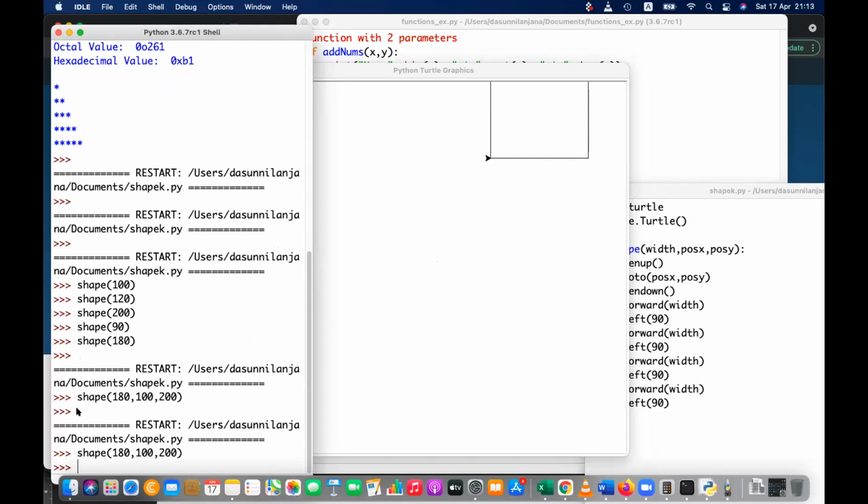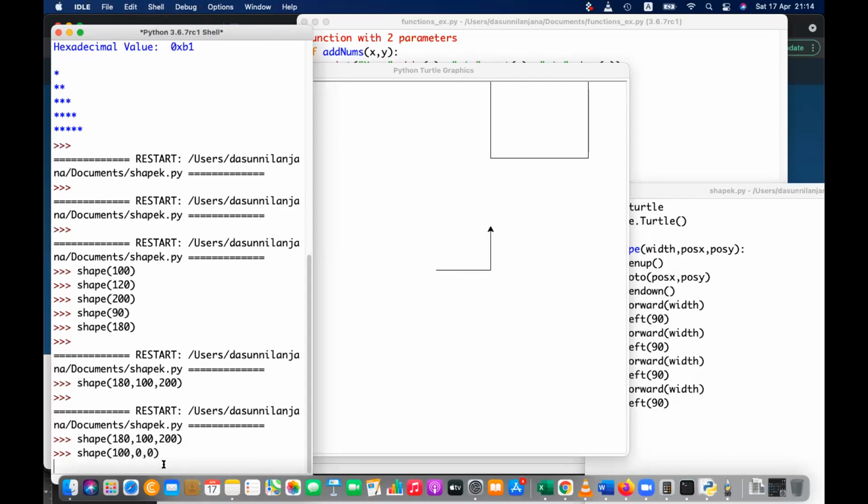So now let's say shape. Okay, I can draw a shape anywhere. I can tell it, draw a shape, I need this time 100, and the X position needs to be 0 and the Y position also needs to be 0. Let's press enter. You can see it's coming to the 0, 0 position, which is in the middle.